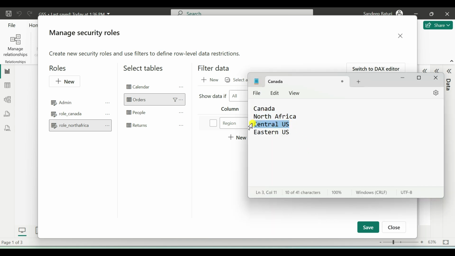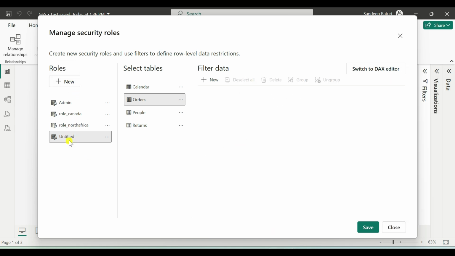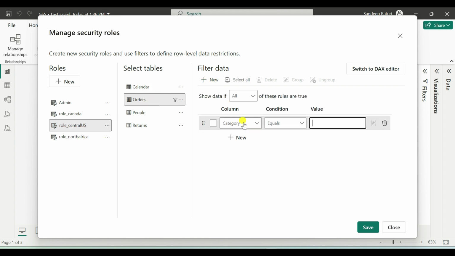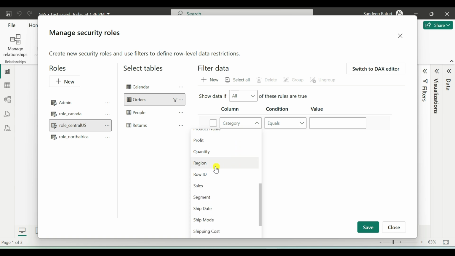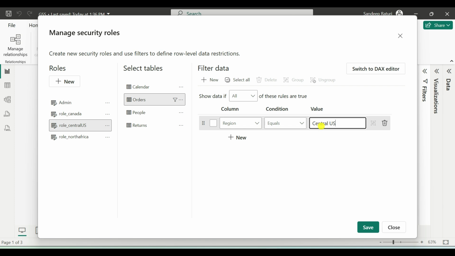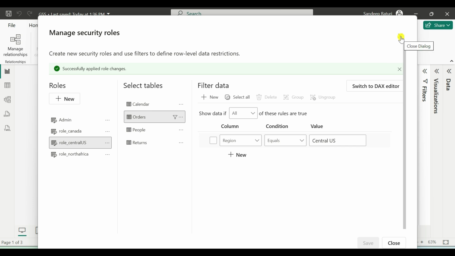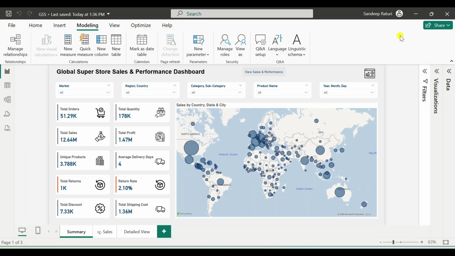Next we have Central US. Again click on new, and here provide the role name Central US. Select the table orders, click on new. From here choose the region column, condition should be equals, and here provide the Central US region name as the value. So right now I am good with these roles. Now click on save, and from here you can cancel the manage security roles window.